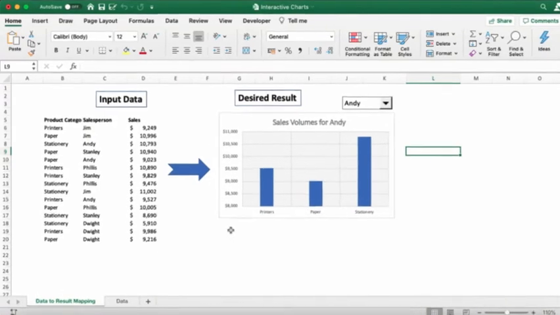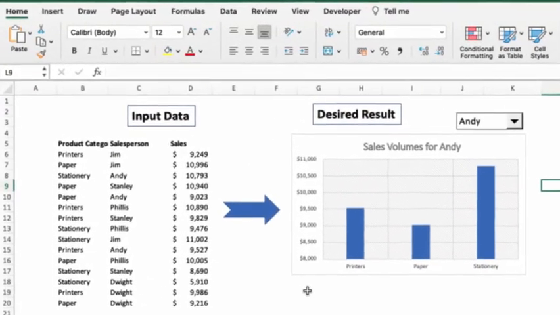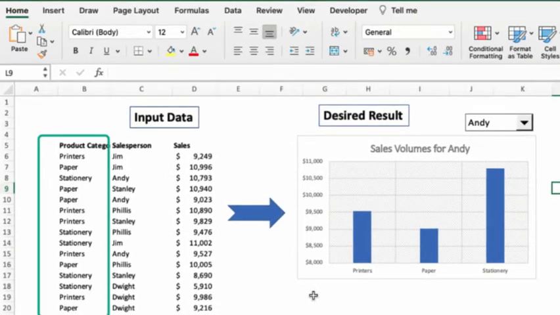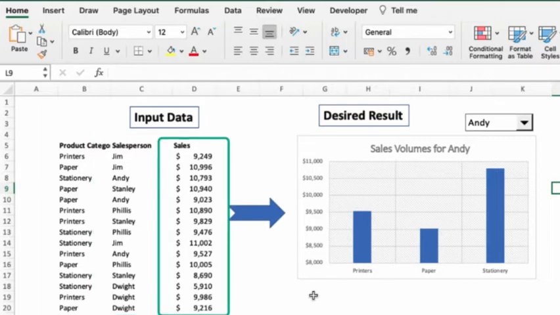Here is what I mean by that problem statement. On the left hand side, we have the actual data, which is made up of the product category, the salesperson, and the sales volume corresponding to that salesperson for a particular product category. On the right hand side, we have a chart which depicts the sales made by Andy for each of the product categories, that is printers, paper, and stationery.